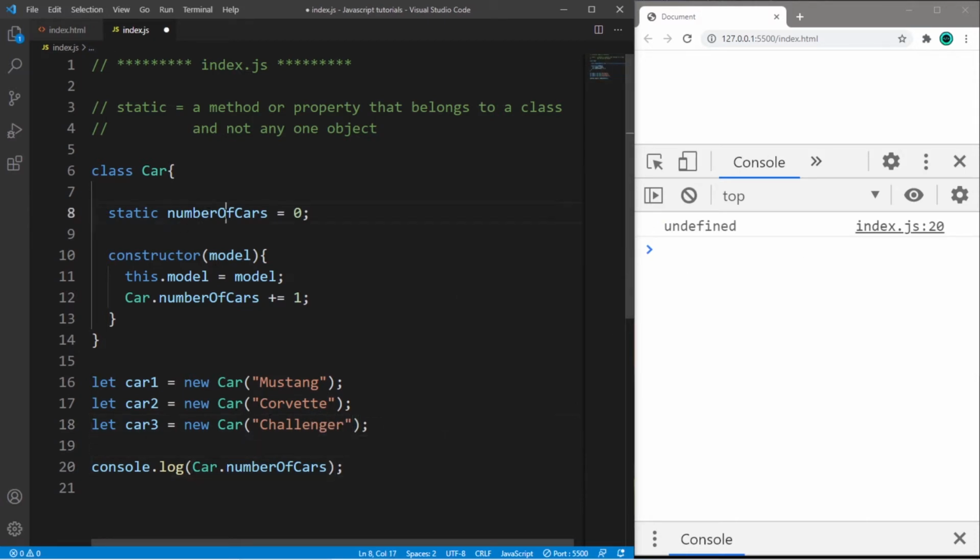Now anything that is static is the property of the class itself and not any one object. If I type car1.numberOfCars, well then number of cars is going to be undefined. So this static property is more or less the property of the class itself than any one object. Same thing goes with methods.